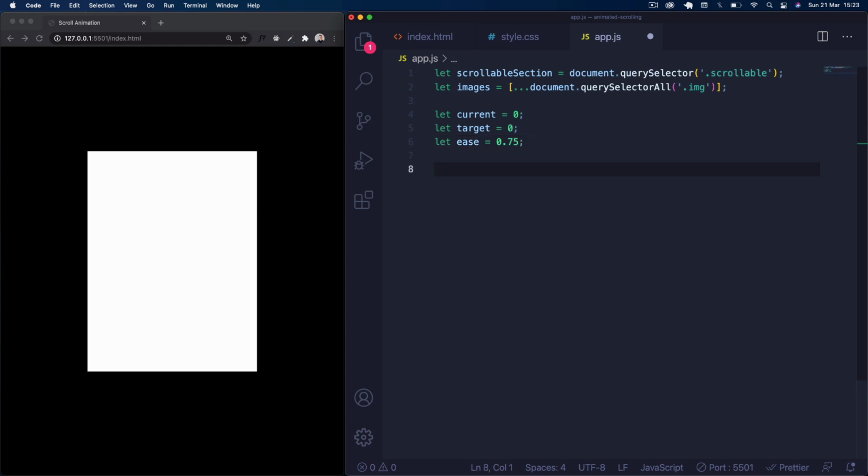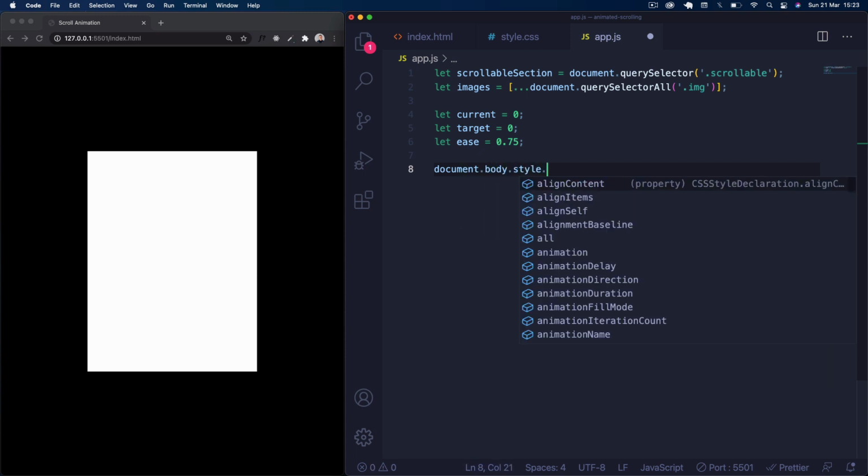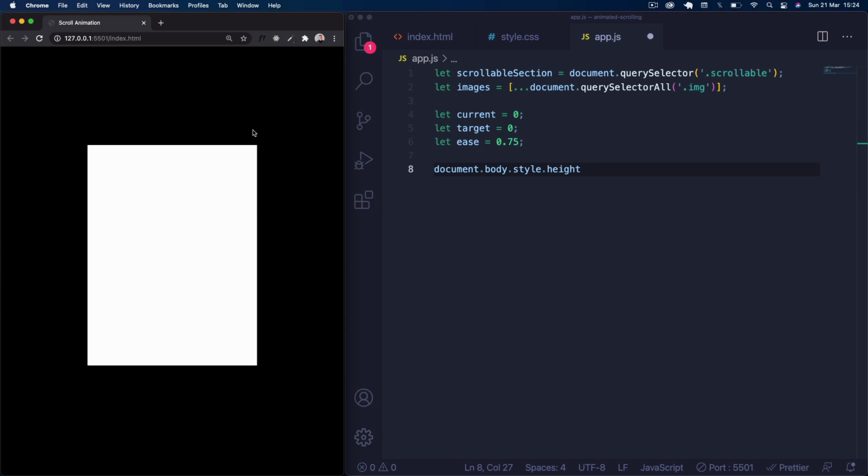Okay, and then next one I want to do here is just say document.body.style.height. Just to show you, at the moment we don't have any scroll bar. So what we're doing here is setting the height of the body to the same height as this scrollable section, so we can then use the scroll Y position in our transformations.